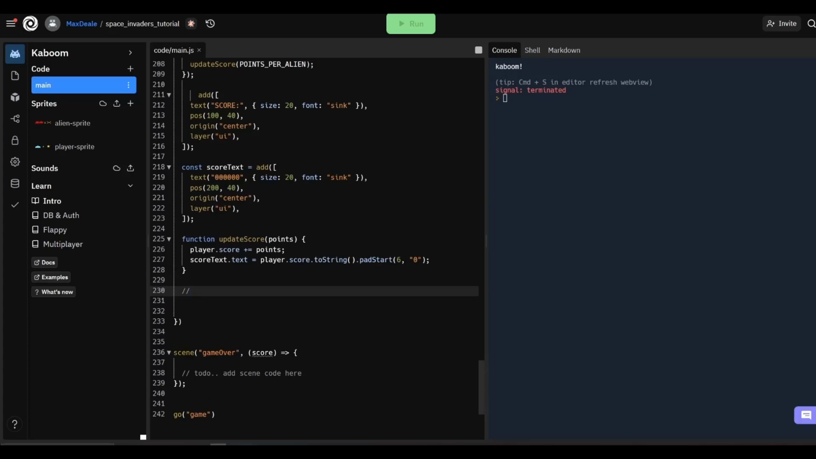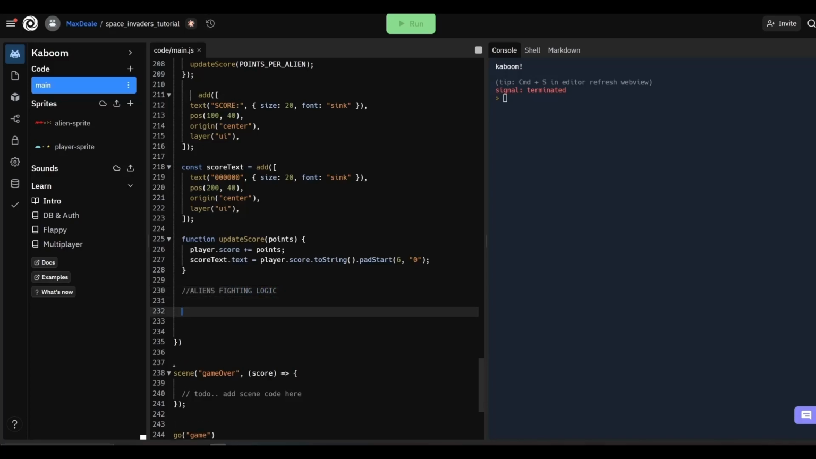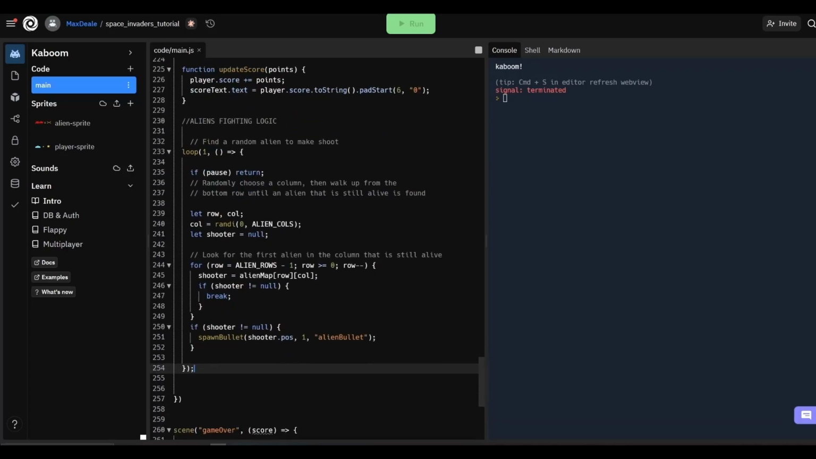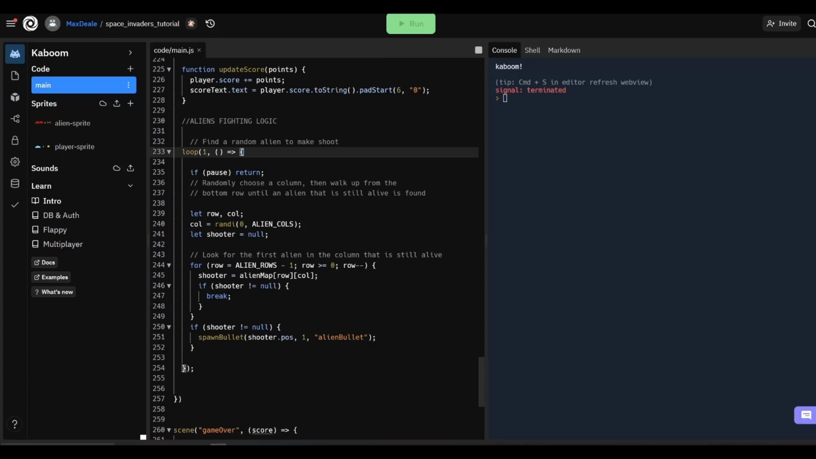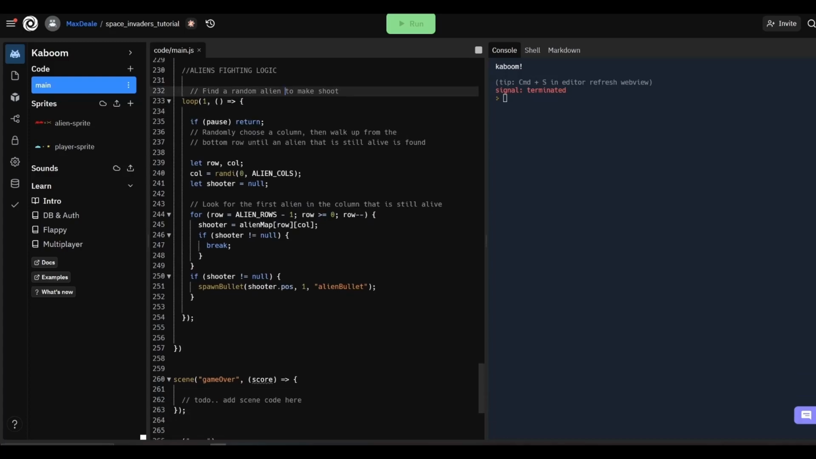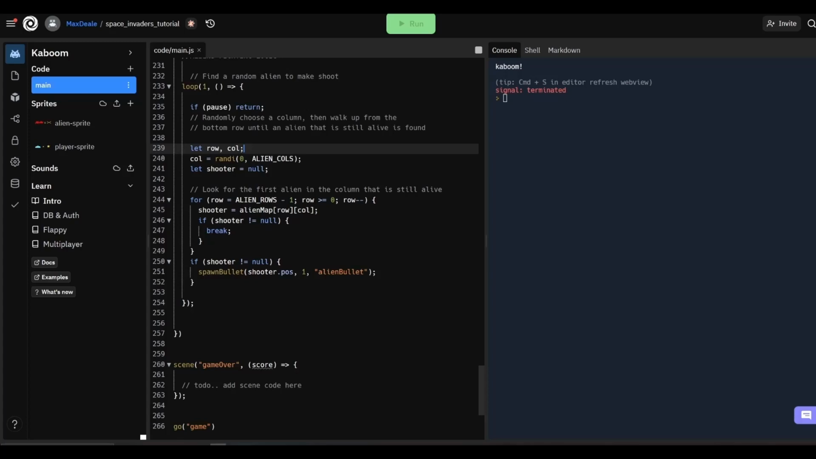So I'll just say over here, aliens fighting logic. We're going to use a loop, which is a loop method from Kaboom, which will run every 1 second. And we're going to check our pause variable. If it's true, we will just stop the function. Then we're going to set variables for rows and columns. If you remember how our aliens are laid out, they are indeed rows and columns.